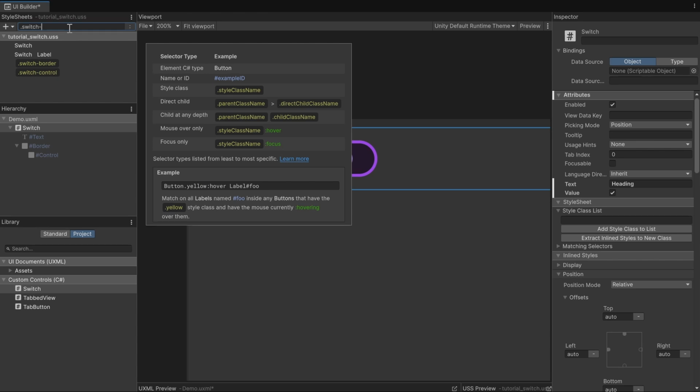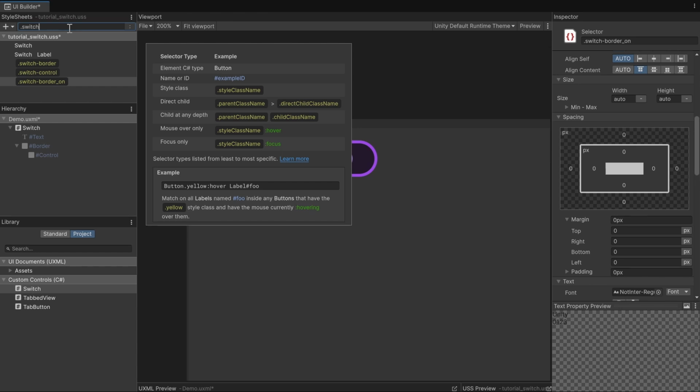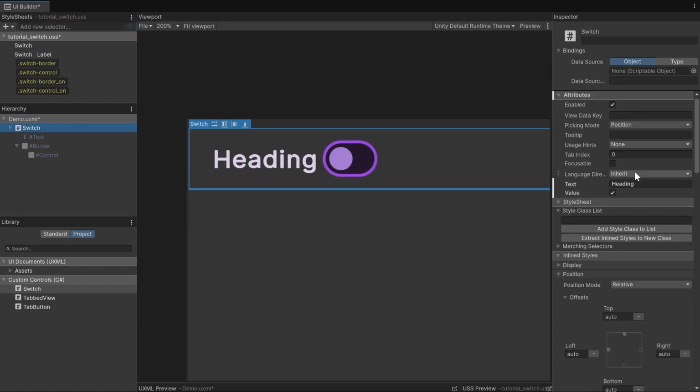So we need switch border underscore on and switch control underscore on. And now if we select our switch, make sure that the value is on, highlight over these classes, you can see that's selecting the appropriate part, but all of the classes are applied at the same time. If I turn the value off, you'll see that these two are no longer applying. So we'll switch value back on, and now we can style this to match what we want it to look like when the switch is in its on state.